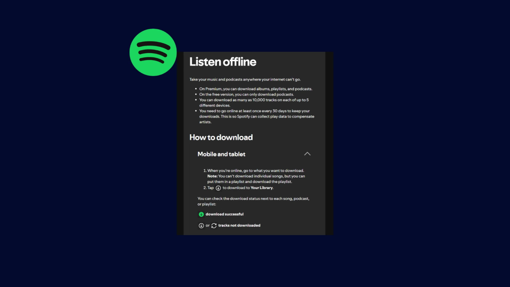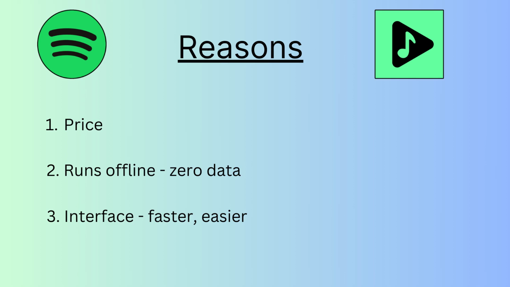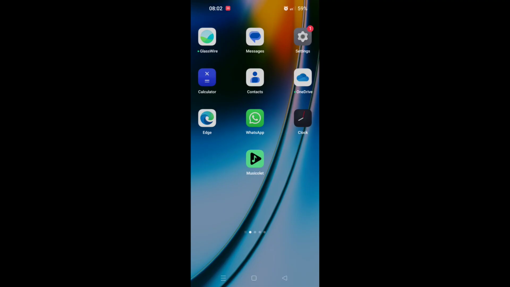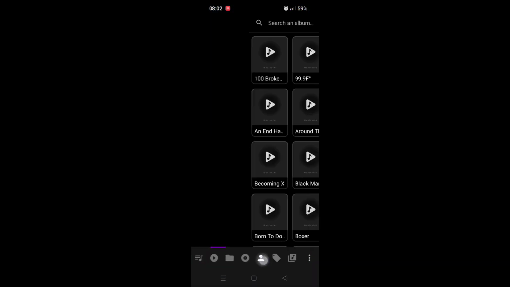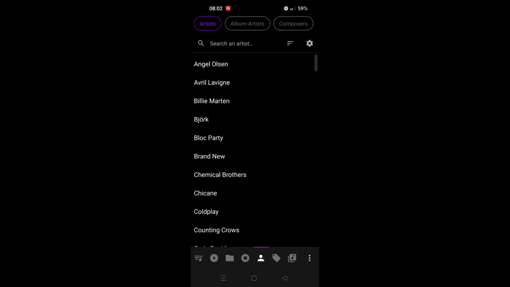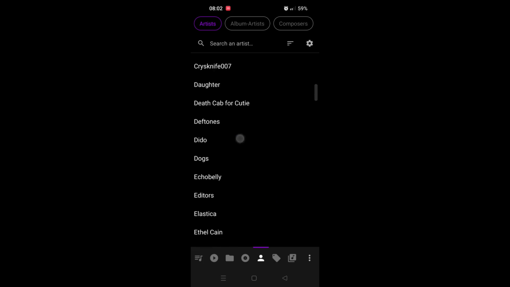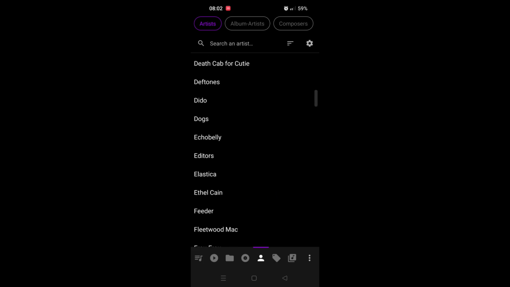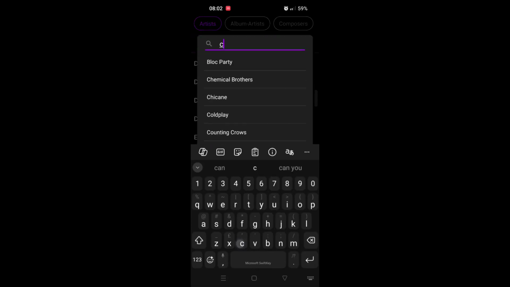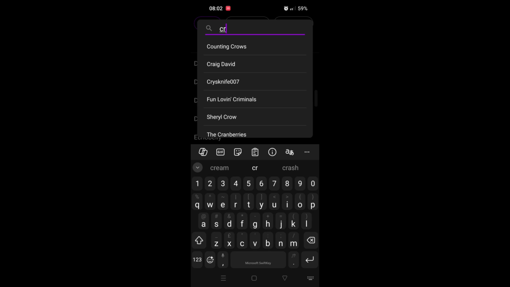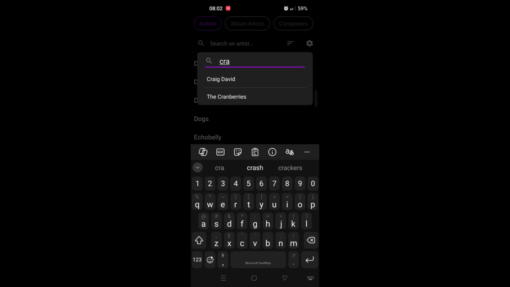The third reason is the interface, which for Musical.ly loads instantly and is nice and simple to use and quick to find things. Also, it doesn't use many resources on your phone, so if you're listening to music while you do other things, it's great for that. I don't find Spotify as quick, it's a little bit slower to load, it's not as fast to find things, and it uses more resources on your phone.